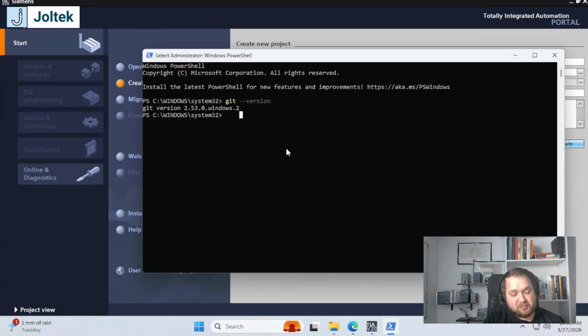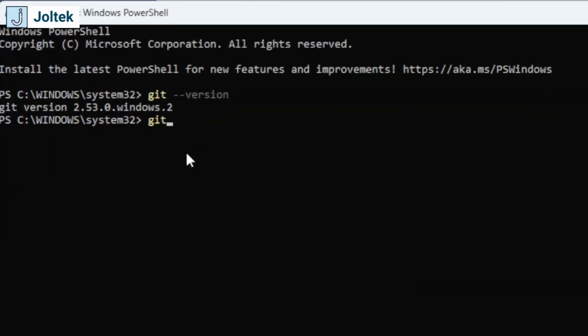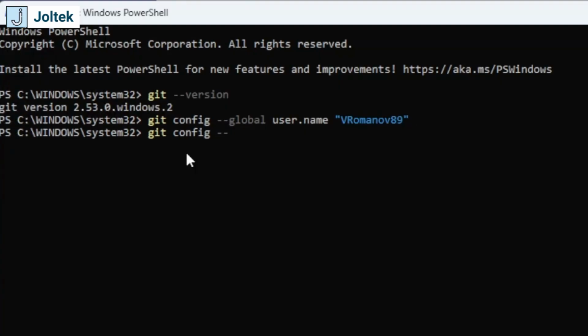So before you can push the changes or the files into a repository, you need to make sure that you authenticate with, in this case, GitHub. So what I'm going to do here is type in git config global user.name, and that's going to be V Romanov, which is my public username on GitHub. And then I'm going to say git config global user.email, and this is my personal at gmail.com, but is also visible on my GitHub. I'm going to press on enter.